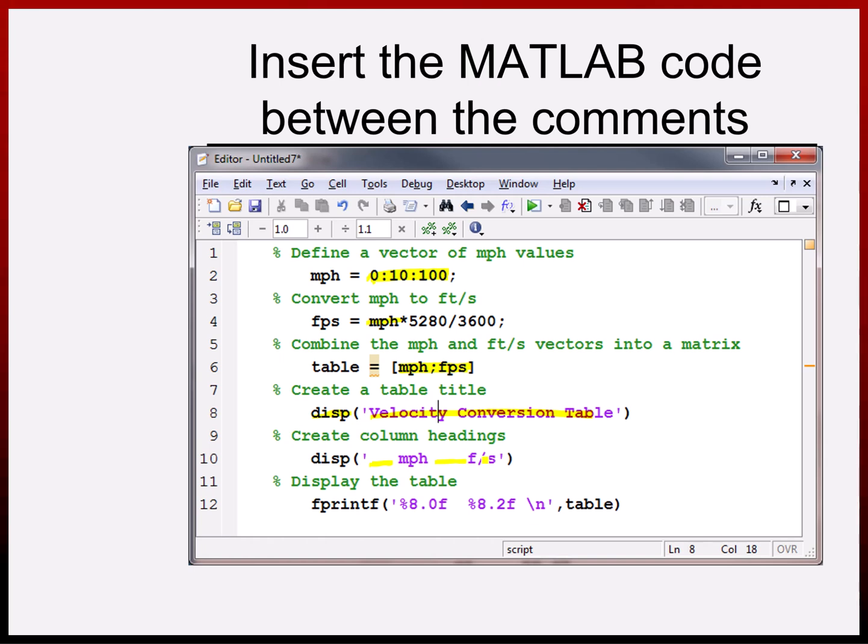And then we're going to take the fprintf function and pointing back to the table up here, and because in the table we have two columns, if you will, or variables. We got miles per hour, feet per second. So now we have to define the formatting for two different arrays.